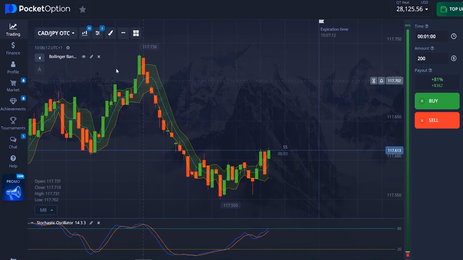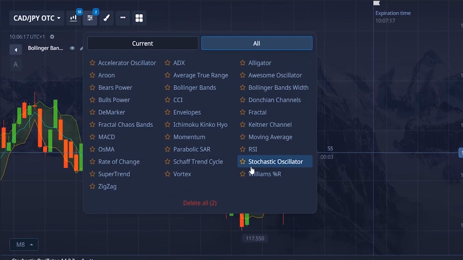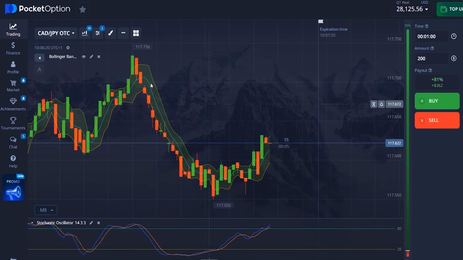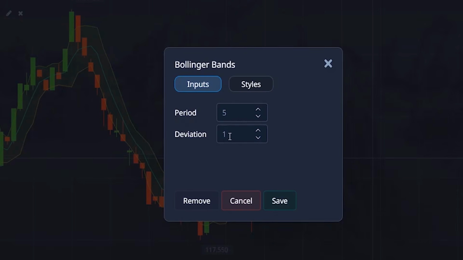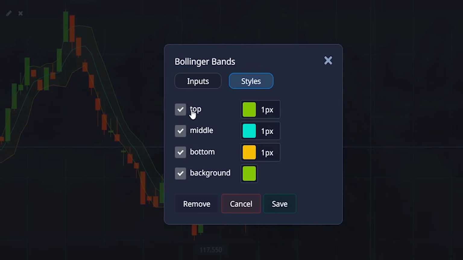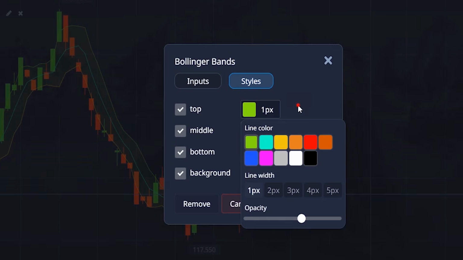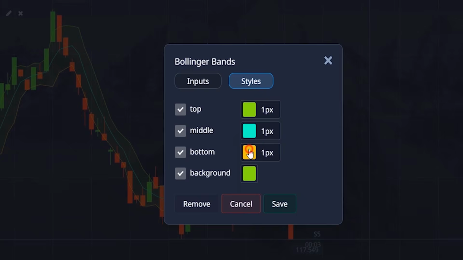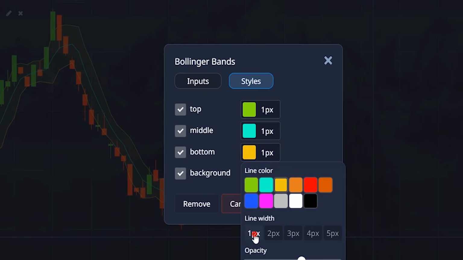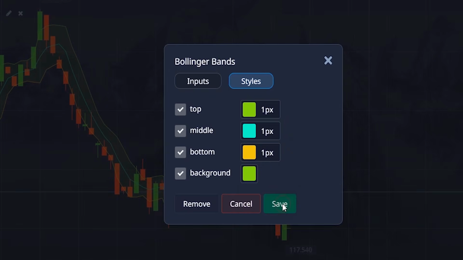Right here on the chart, I'm going to come over to the indicator section. Then I'm going to be using a Bollinger Band indicator and Stochastic Oscillator. So the settings of my Bollinger Band indicator comes with the period of 5, the deviation as 1. Right here on the star level at the top section, I'm going to be using a green color and I'll set it on 1 pixels. The middle section, I'm going to be using this color, I'll set it on 1 pixels. The bottom color, I'm going to be using a yellow color, I'll set it on 1 pixels, while the background color, I'm going to be using green color and I'll leave it just like this. So when I'm done, I'll click on save.